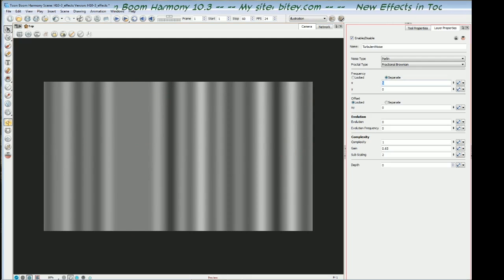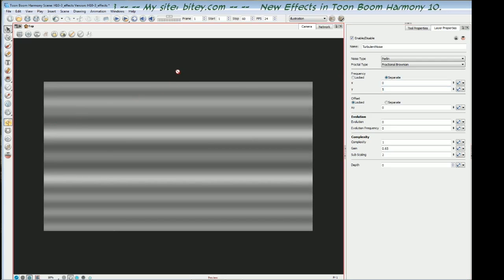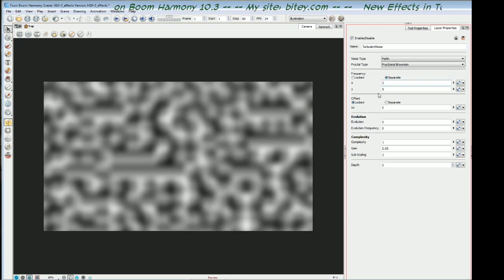If I swap that around, we have the frequency only happening on the y-axis, which is from top to bottom. So I'll change that to 5 and 5. We're going to skip the offset section here. This is the panning values of the effect, but we'll see that in action in another scene in an example.